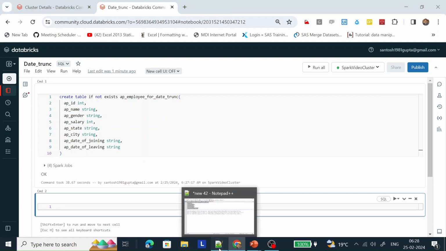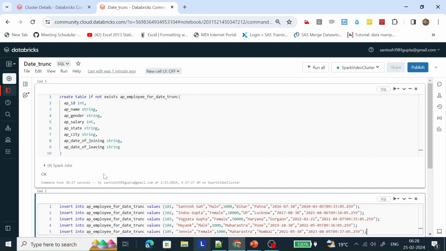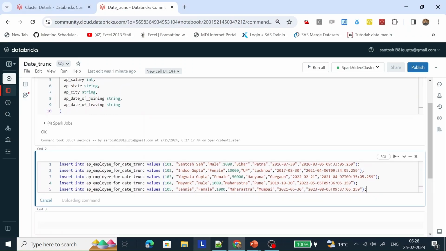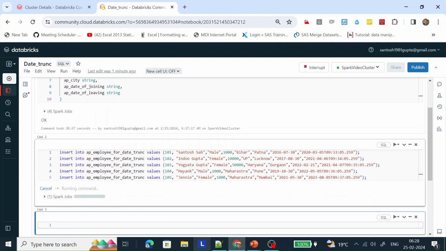Let's insert some records in it. I have already created this insert script. Run it. Spark will execute these insert statements one by one.